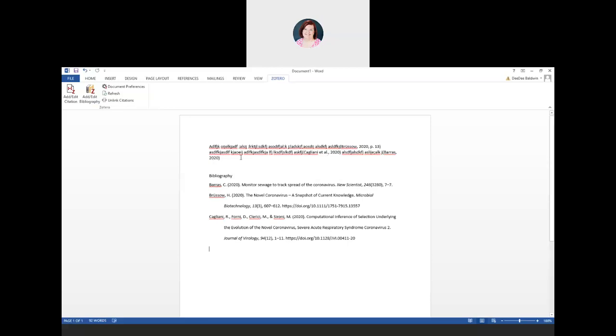And if you're still working on your paper, it will automatically update your bibliography as you go. Be quiet, little kitten.